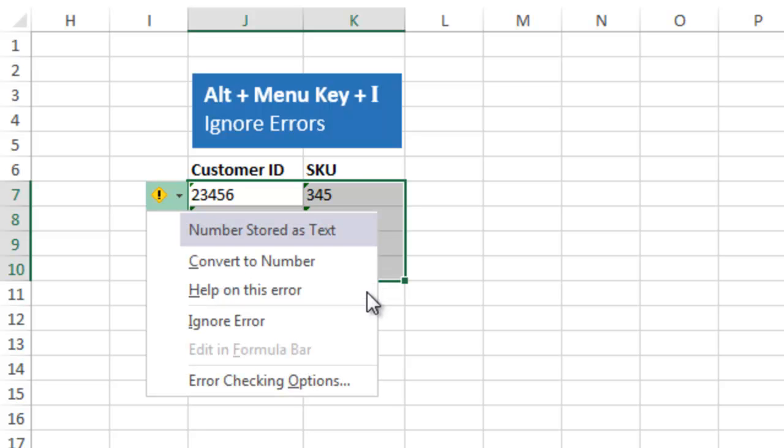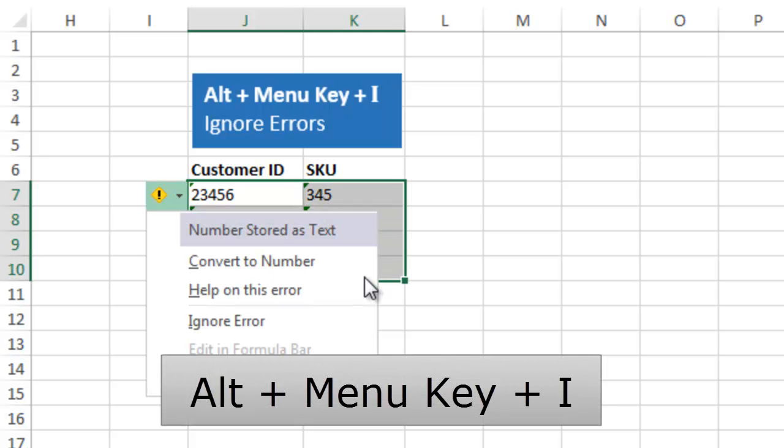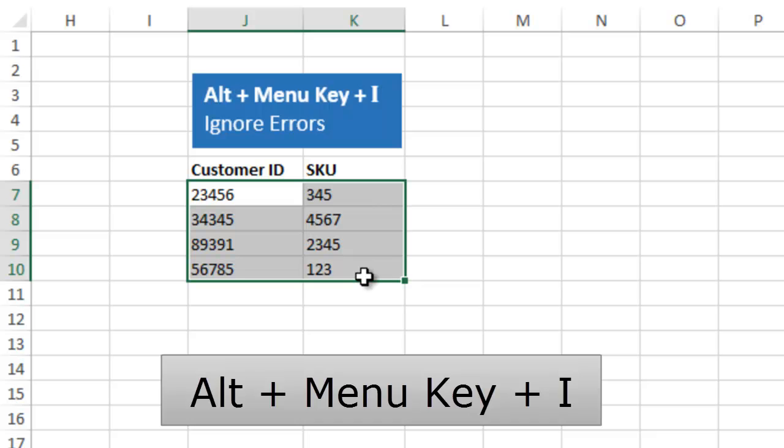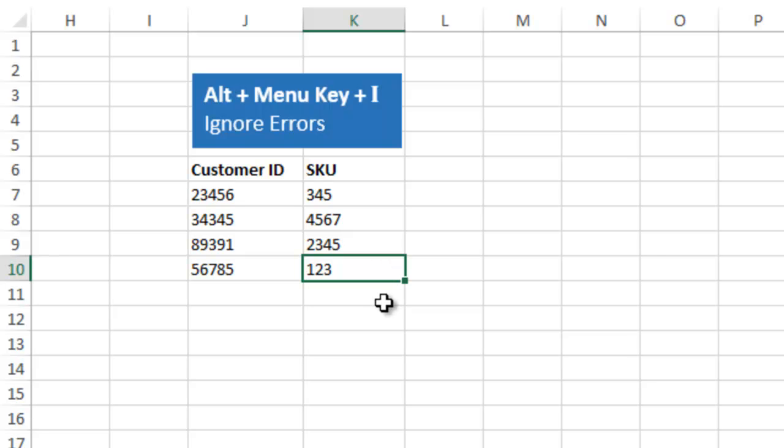And this time we can use the shortcut letter I to ignore the error. So again, if I just select all those cells, Alt, menu key, and then the letter I, that'll quickly ignore the error and get rid of all those small green arrows in the top left corner of the cells.